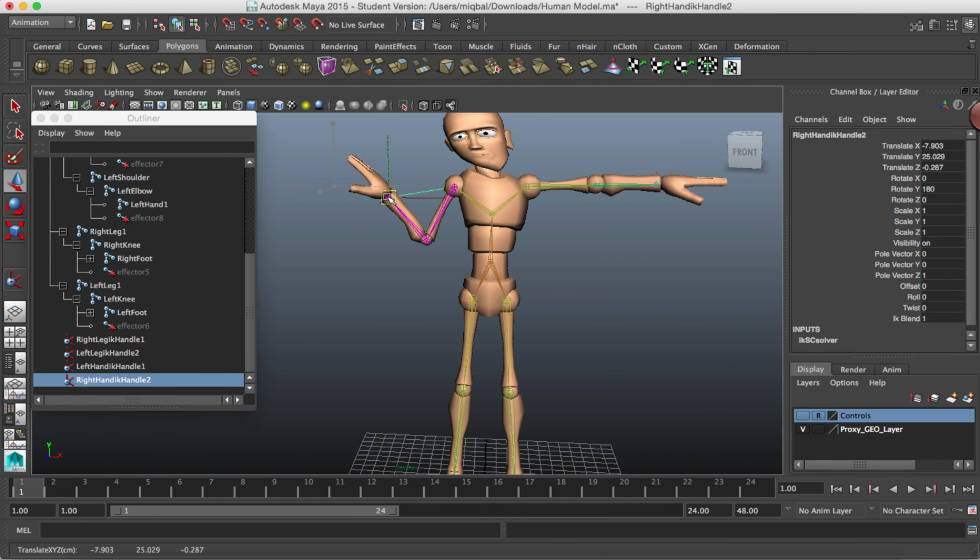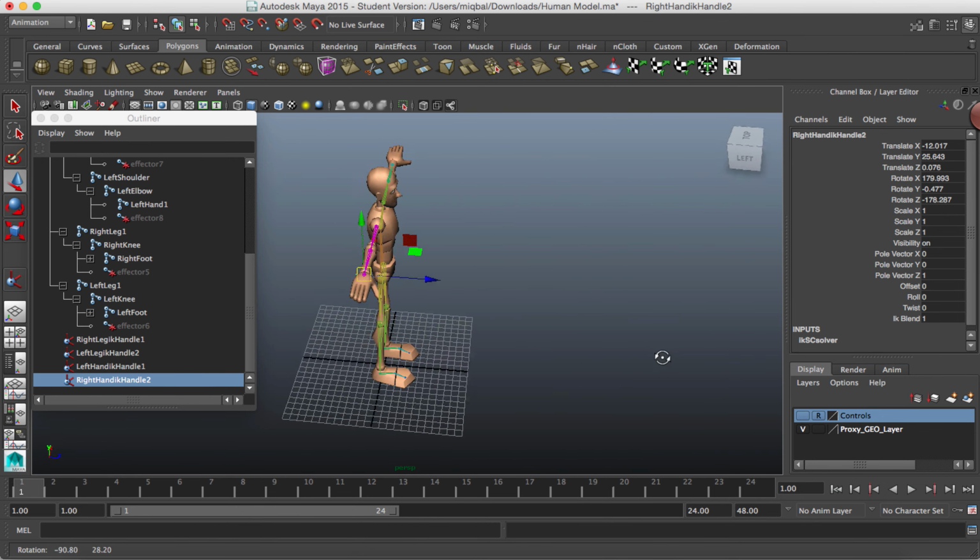So that's good. The paint weight you're seeing over here, the head, the face is moving abnormally. This is because of the weight paints. So I need to do that, and I'll do that in the next video.